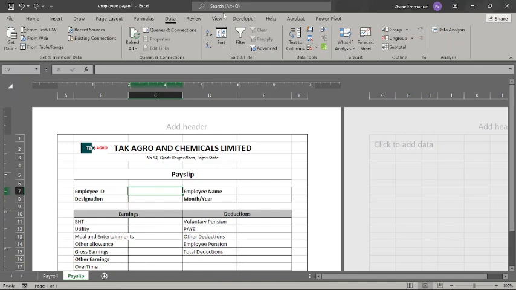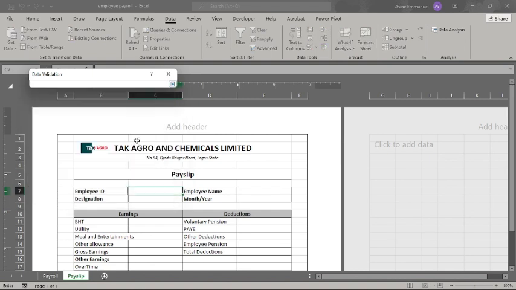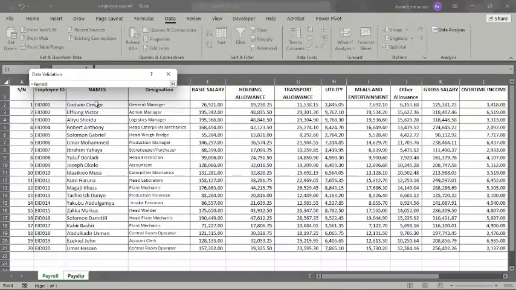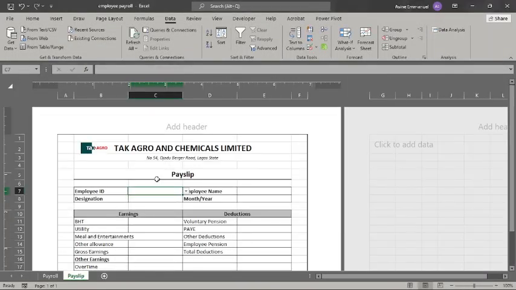come to the Data menu, then click on Data Validation, click on List. Our source is in the payroll, which is the employee ID. Click on Enter, then OK. So if you click on the drop-down arrow, you find the employee ID. We're going to click on this and use it as our reference.